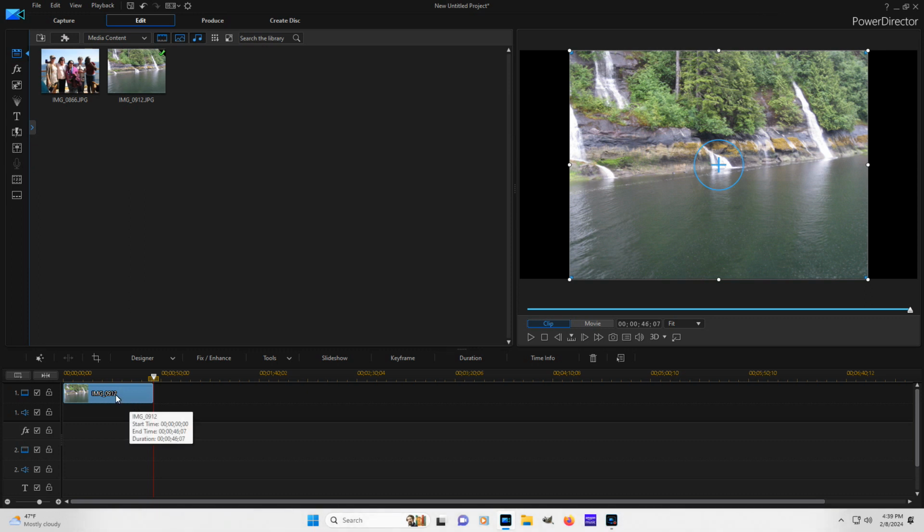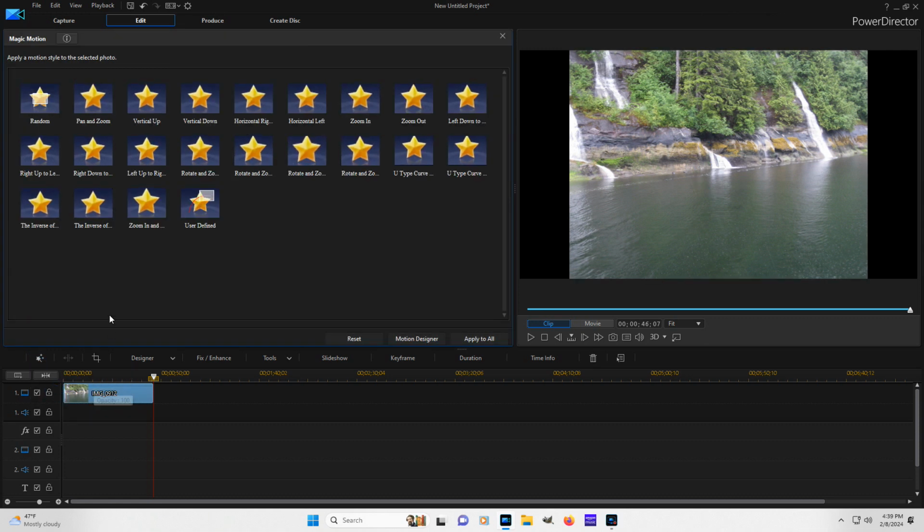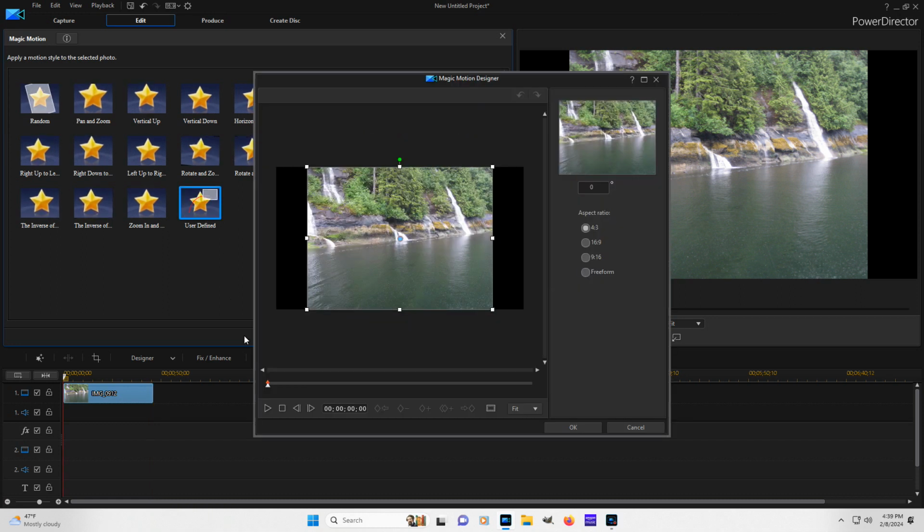And the way you do that is through magic motion. So I'll highlight that and then choose magic motion and then user defined. Now you'll see a timeline here and it has an indicator underneath, has 1 keyframe already showing you where that is. Okay, I'm going to zoom in on this waterfall right here.